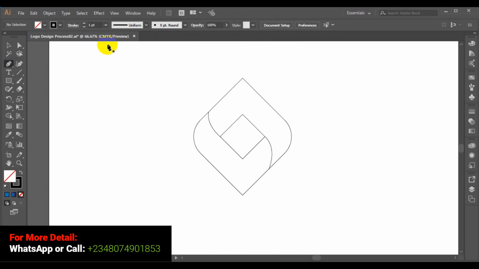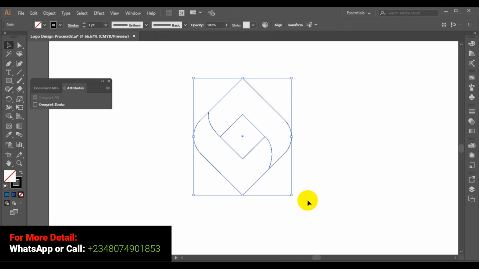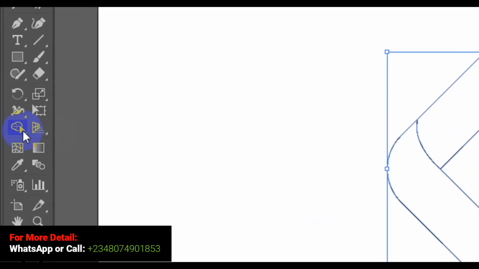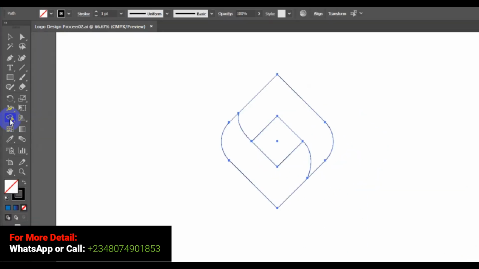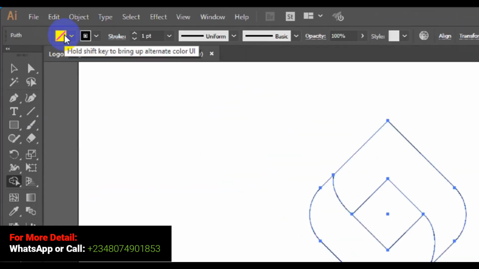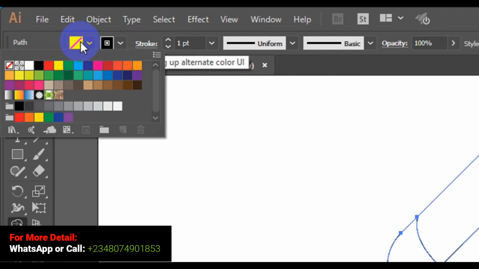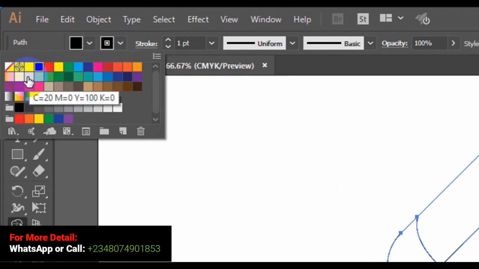Now we can go back to our Selection tool. Then we select everything now. So we can go back to our toolbar again. Now we select our Shape Builder tool. So having selected the Shape Builder tool, we need to look for the property from the menu bar here. We can change the color to black. Then we can remove the stroke.